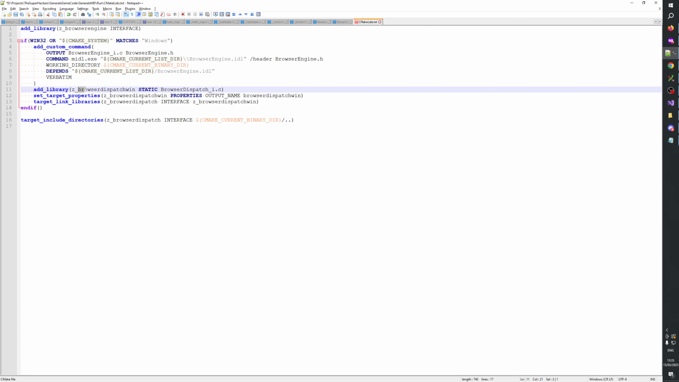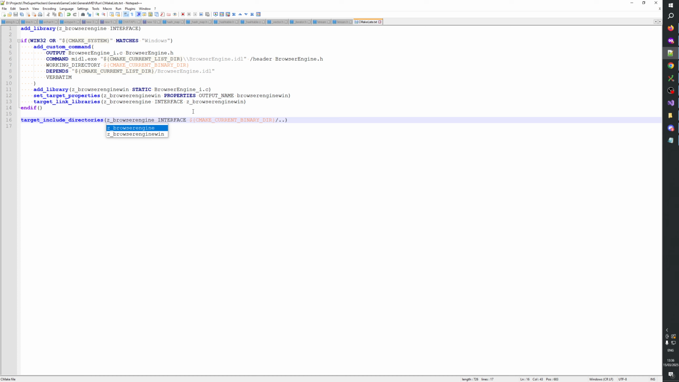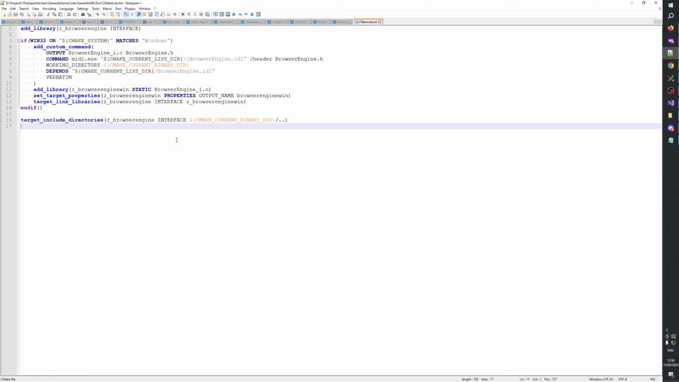Add library. Browser engine win. Browser engine. I have no idea what this does, yeah, but it looks good enough. Browser engine win. Okay. And then we need to link this somewhere, right?